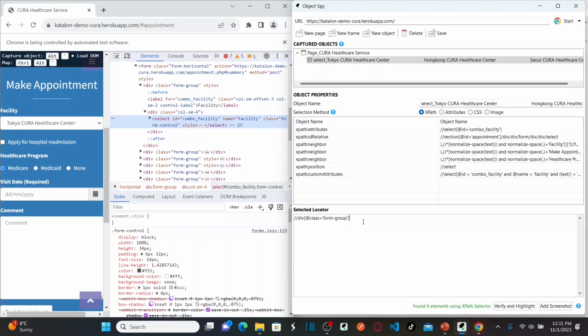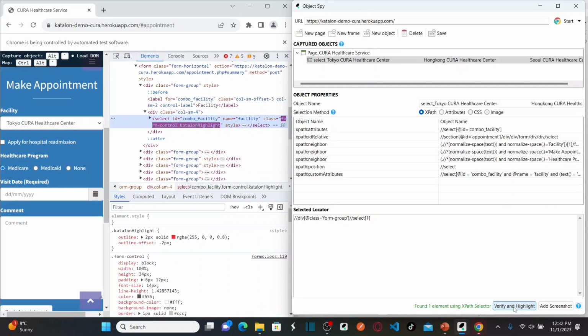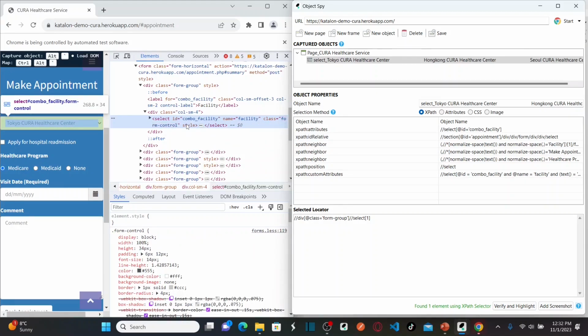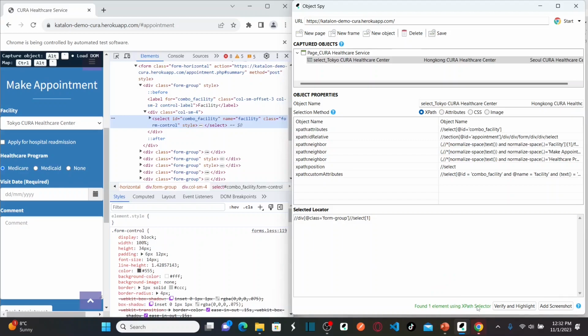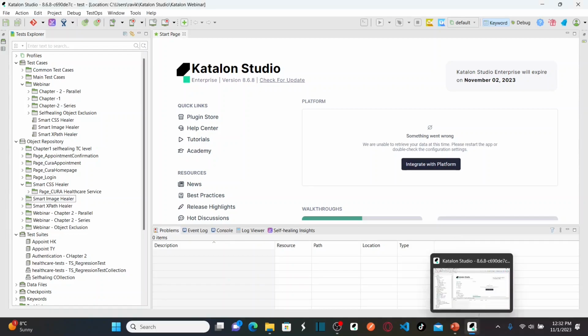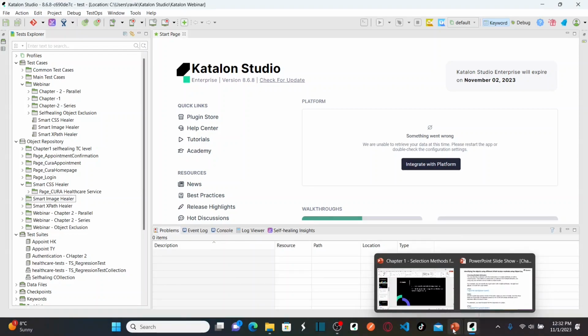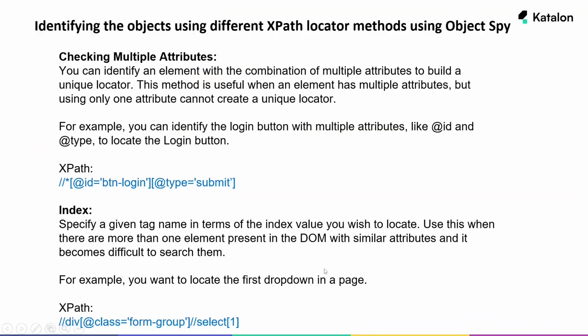How can I do that? Again, double slash select. I'm going to specify the index here, 1, select[1]. Now if I verify and highlight, it is going to identify only one element, which is this drop down, the first drop down. Found one element using XPath selector. Okay, so this is how you can create XPath by using index.